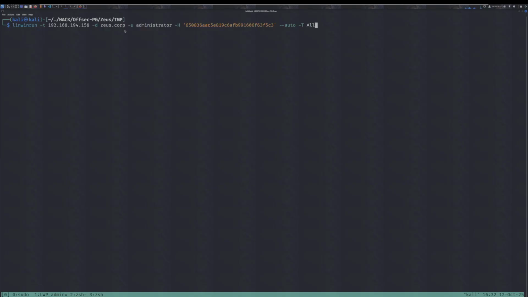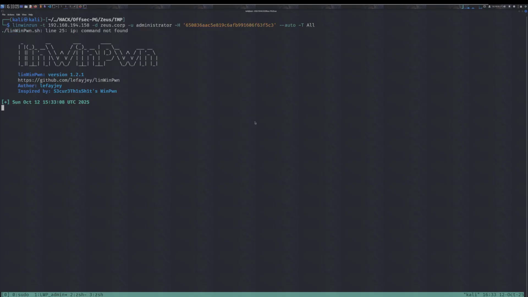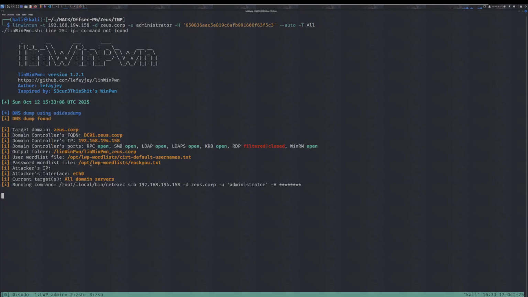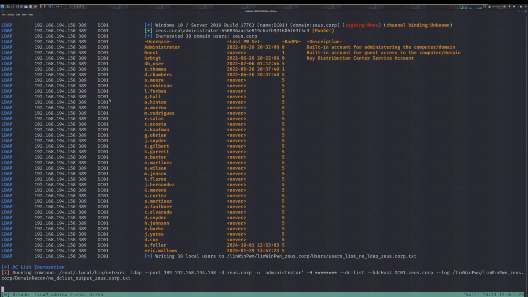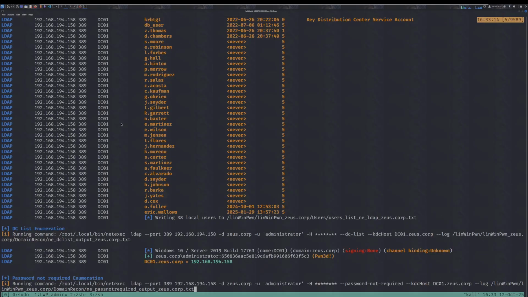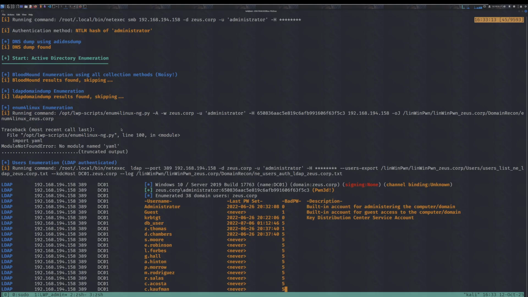Let's get rid of that. So I'm just going to kick that off. It will tell you its config. This is what I've got. You could probably specify other lists, and then we've got a list of users. It also will tell you the commands it's running.